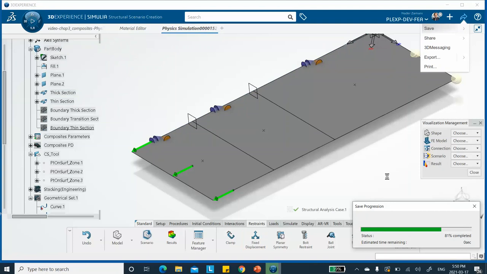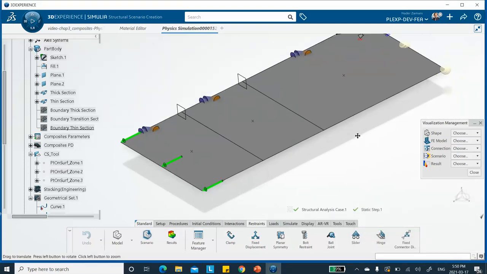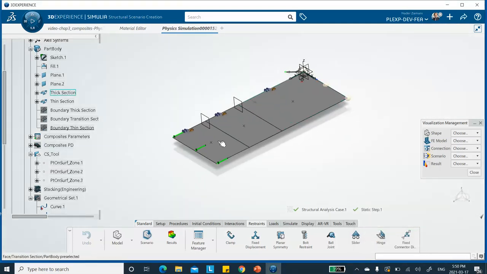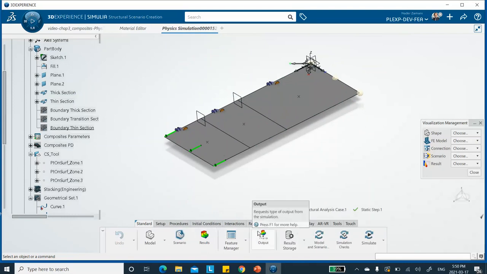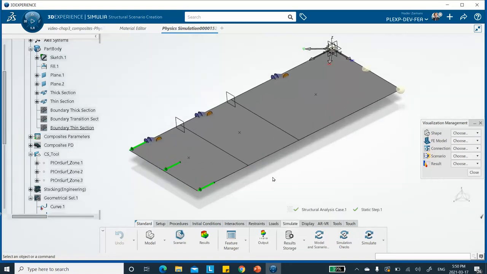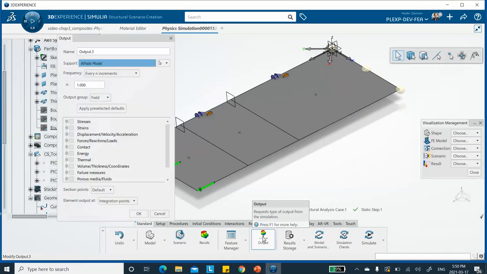We're almost done. Now we can go and run it. The only thing is that in composites, you want to be able to look at the stuff ply by ply, on a ply by ply basis. So what you do when you go to simulate, the first thing that you have to do is ask for additional information, okay? Because if you don't do that, you won't be able to look at ply by ply. So you click on output.